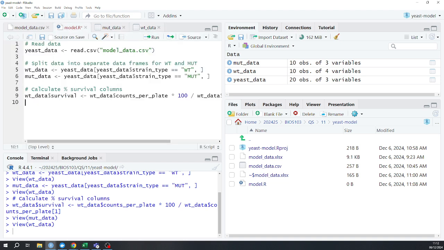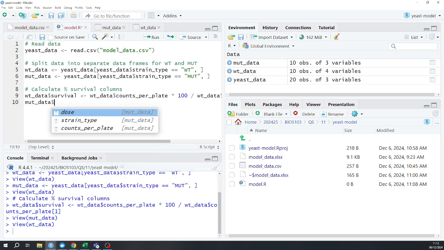Fantastic. Let's go back. Let's do the same for the mut data. Create a new column called survival. Whoops.